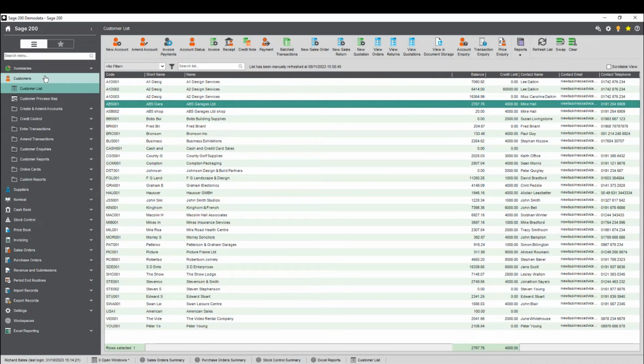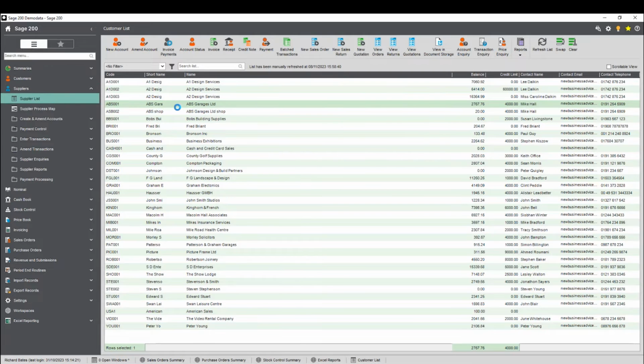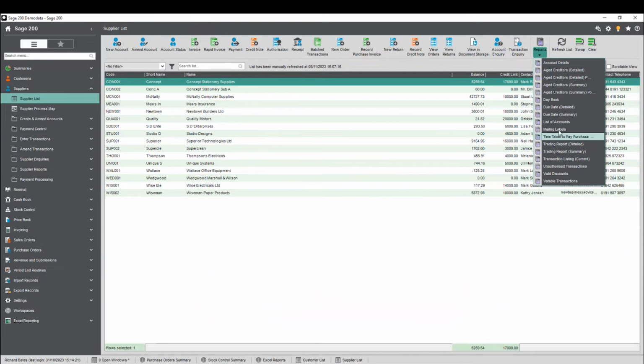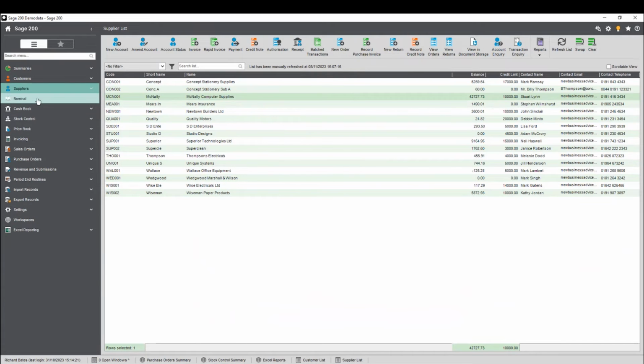So I'm going to minimize down my customers. I'll expand out my suppliers, which works in a very similar way. We have the same amend account at the top, the same transaction inquiry, and the same report functionality within here as well. So I won't go through all of that again, but the layout is very similar. I'm going to skip past nominal and cash book and stock for the time being, and just go down to my sales orders.